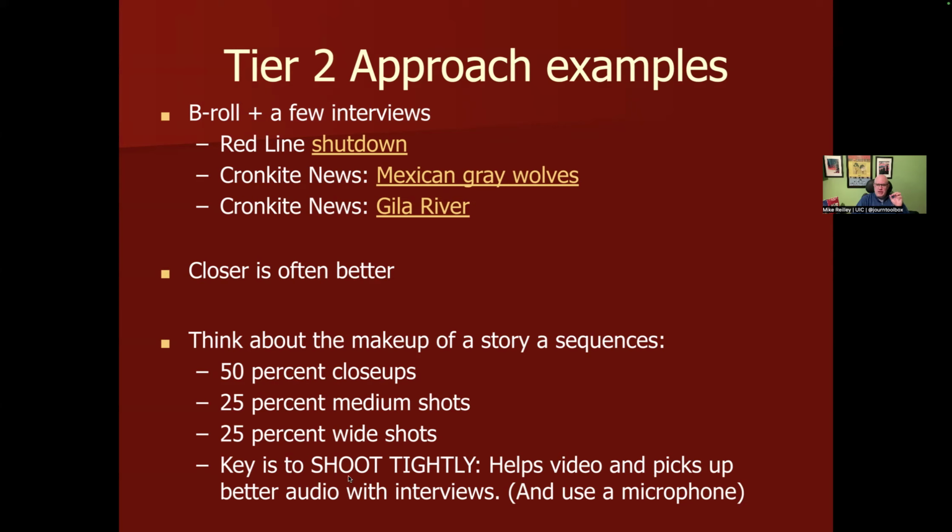The key is to shoot tightly. Get closer to the person when we're interviewing them. So you're seeing them from the chest up, and use microphones so you pick up good audio, because there's always background noise or wind that can interrupt it. But she shoots wide, medium, and tight. Those are sequences, 3 things: wide, medium, and tight. So about half of her shots are close-ups, quarter of them are medium, and a quarter of them are wide.